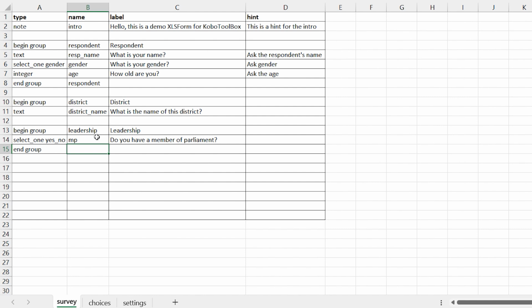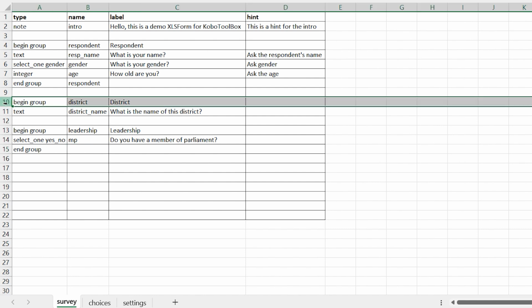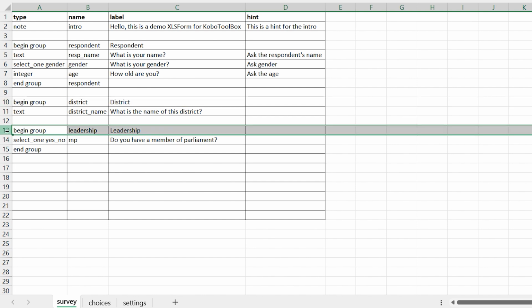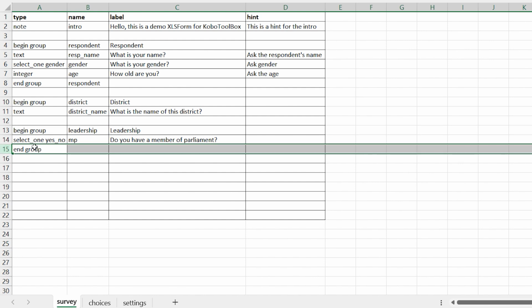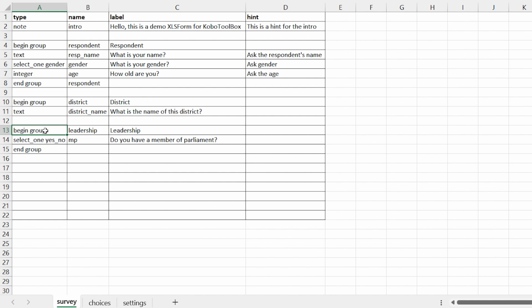So the way end group works is I had begin group on row number 10 and begin group on row number 13. When I put end group here, it will end the most recent begin group. So if we go upwards and we find the most recent, it will be this one. So this end group simply ends this group that we're in. Meaning that the group for district is still open until we end it.